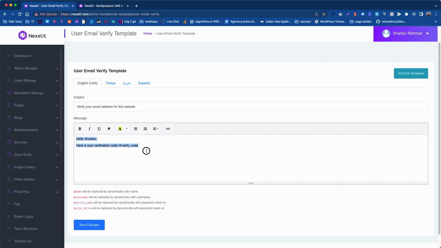Okay, so here is the email body. This contains the part of email body. So you will see a few placeholders here. One is @name, another one is @verify code. There are also a few other placeholders available in these systems. So you can use these placeholders for this specific email template. Let's say you want to use username instead of name. You can do that, no problem.